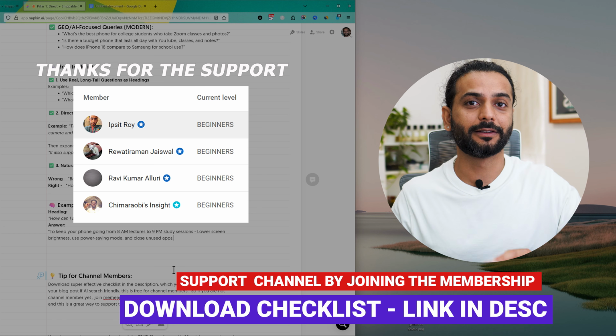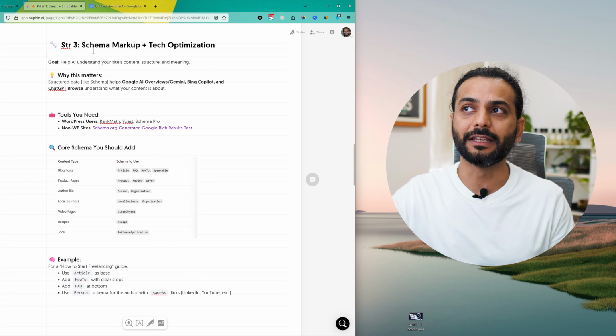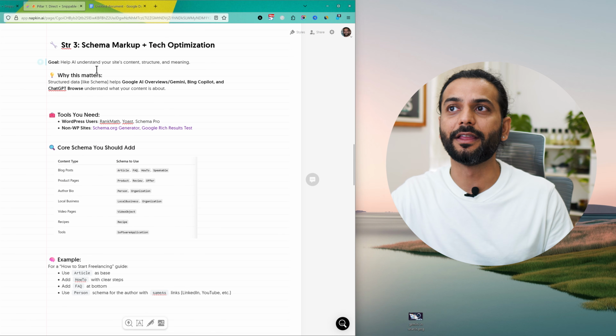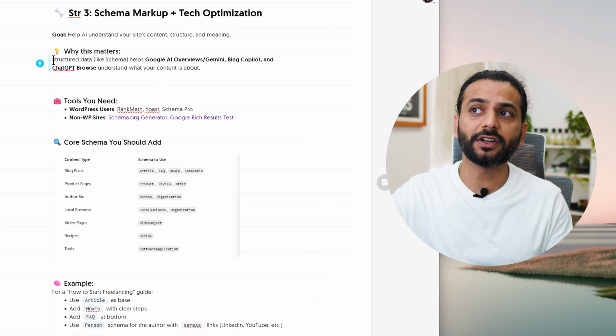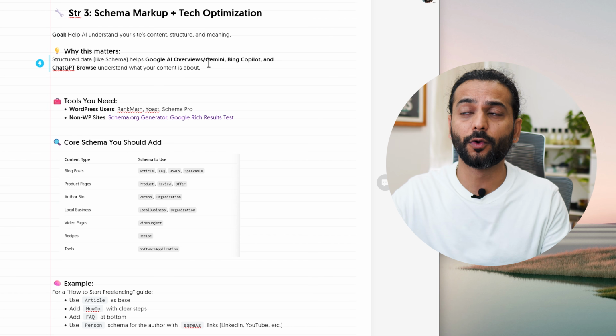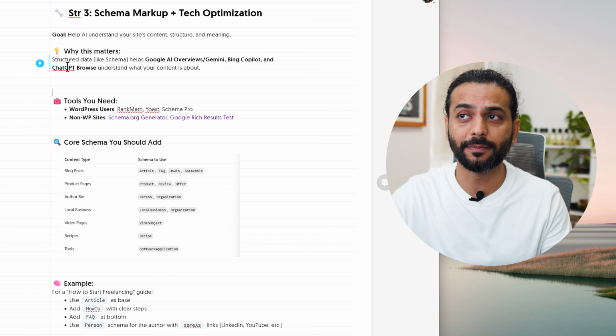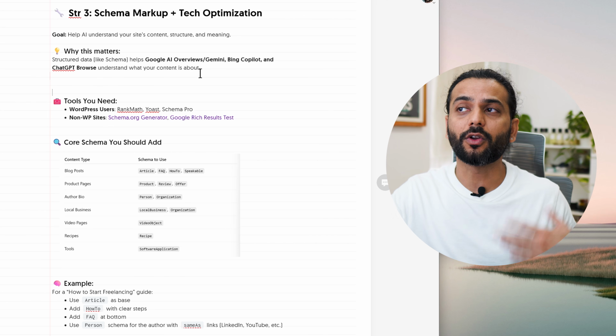Okay, the third strategy is schema markup and technical optimization. The goal here is to help AI understand our site's content, structure and meaning. Why does this matter? Because structured data like schemas help Google AI Overview, Gemini, Bing Copilot and the ChatGPT browser to understand what our content is about.